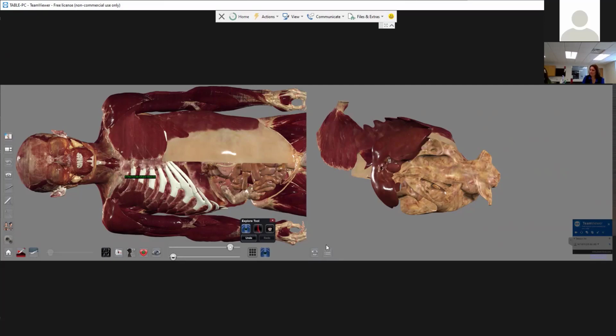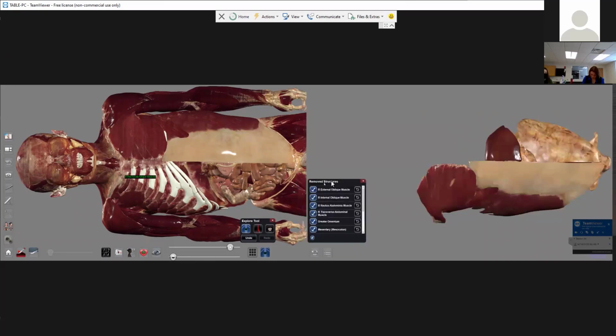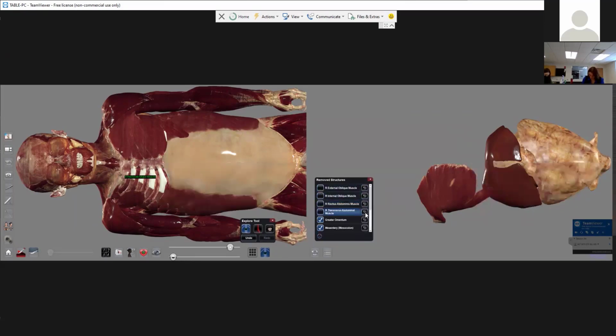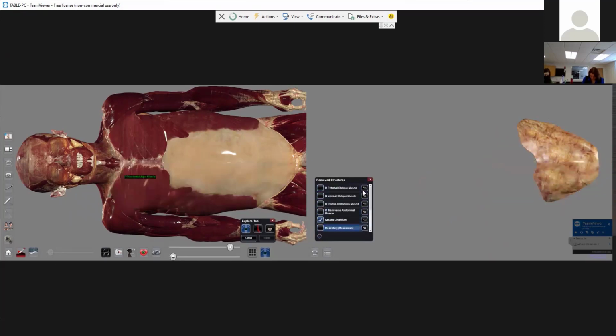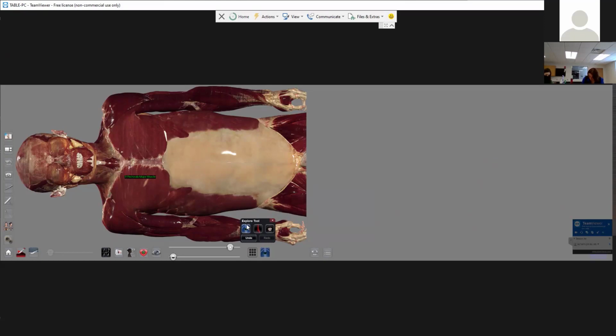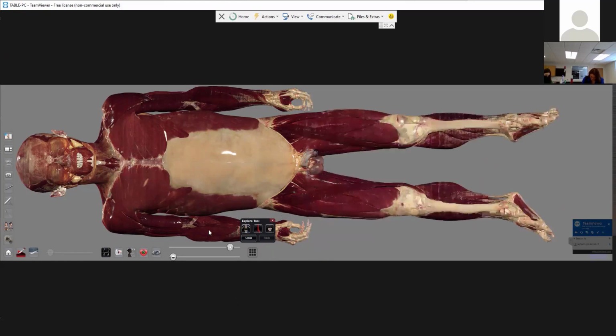Then there is this list icon down in the bottom right. And this will give you a list of all the structures that you have removed. And then you also have the option to put them back onto the main body if you want to. And then when you're done with the Explore tool, you can just tap off of it, and then you're good to go.